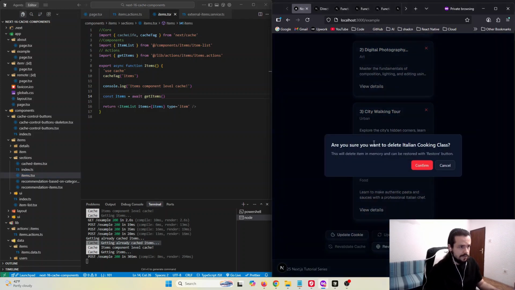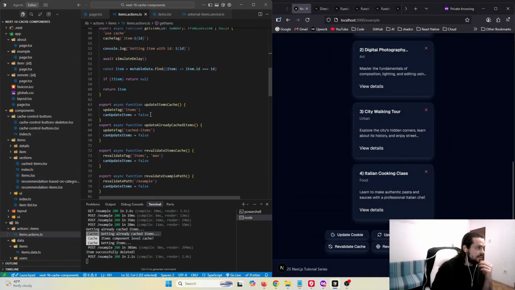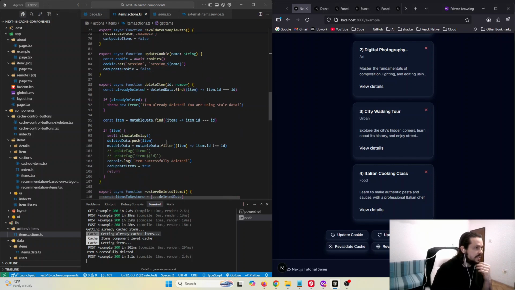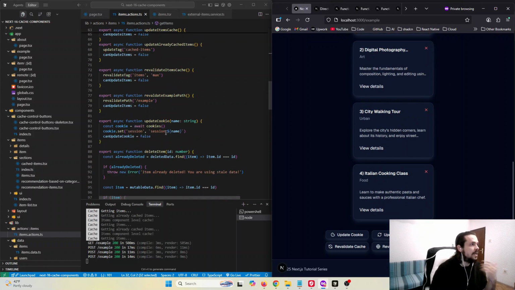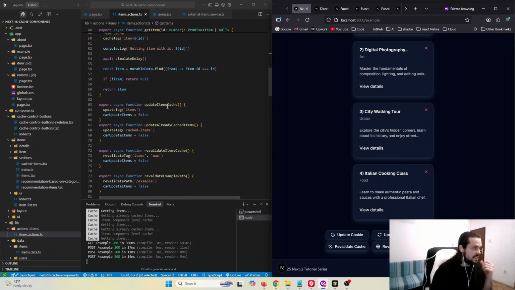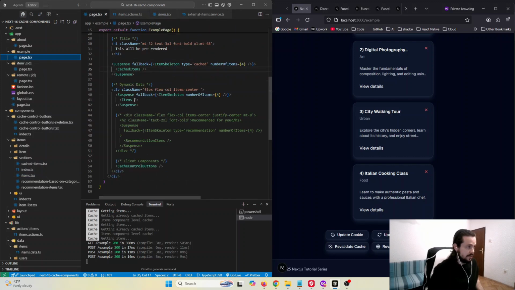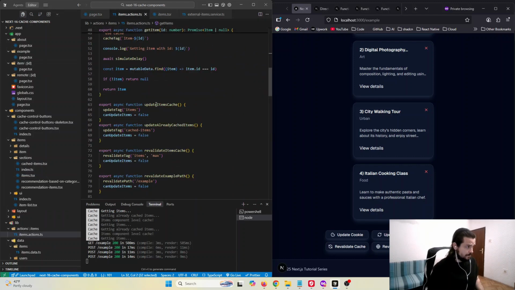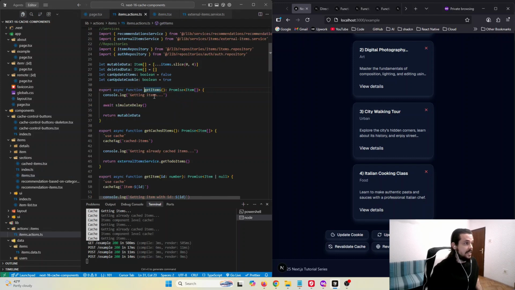So if I, for example, delete some item, like I showed in the previous video, I have this delete item, and after deleting, I'm not invalidating data on purpose. If I refresh this, this is still serving from the cache, even though we deleted this item. So if, for example, I call this update items cache, this is going to run here. So this is the items component that is imported in the example page. So if I invalidate these items, this is going to run, and this is going to run also, because this is not cached on the function level.